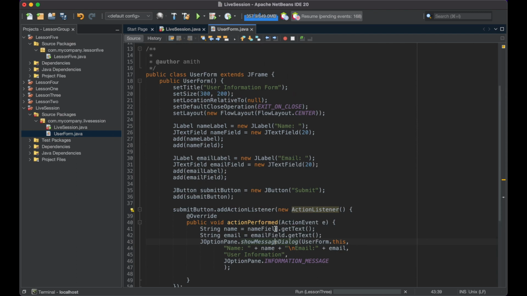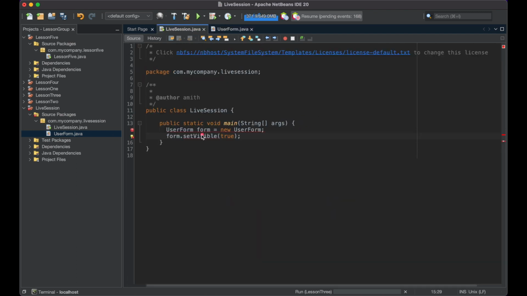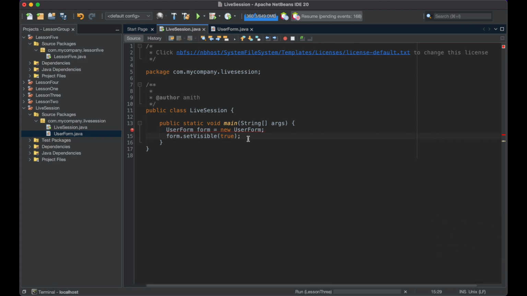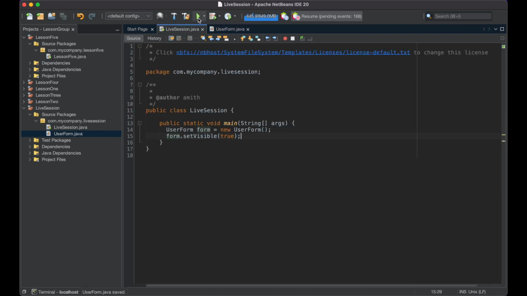So this is basically a frame in which we built a form. And we're creating an object based on this class here. So we're creating our form and then making it visible right in this code in our main class, our live session class. So let's close up our sample application and go ahead and try to run this. And there's actually an error right here. Okay, save this, and let's run it all.